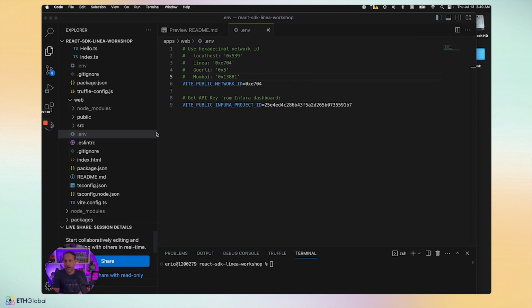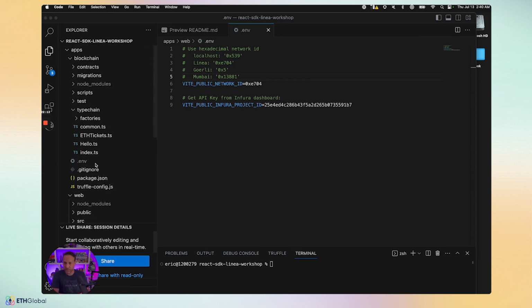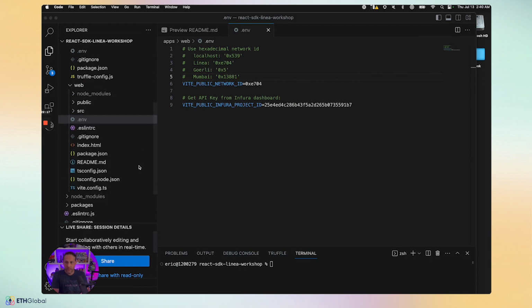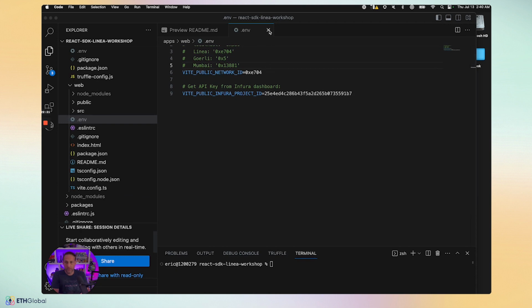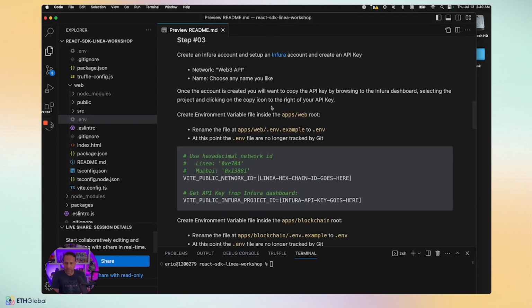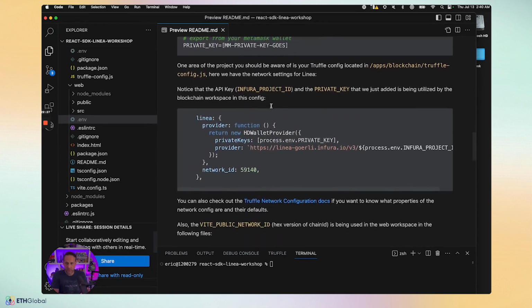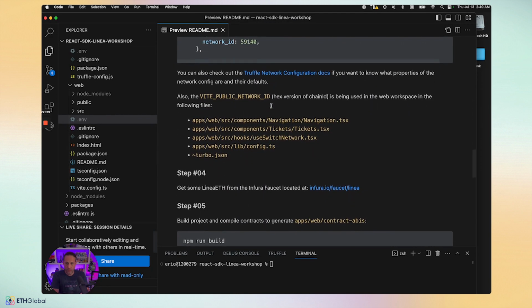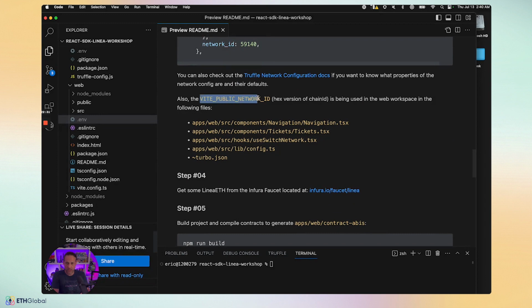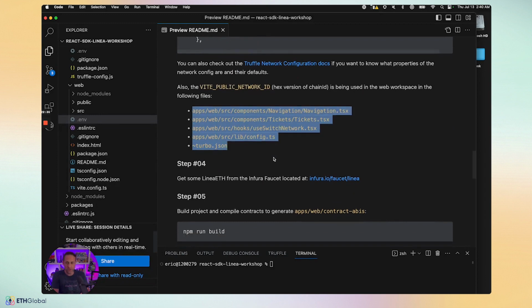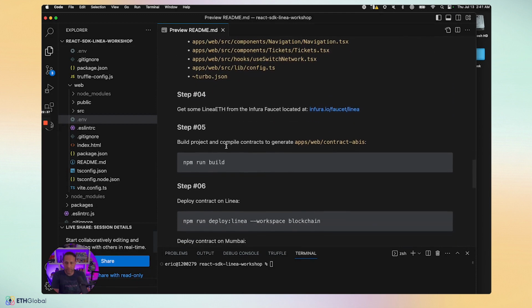All right, so I went ahead and copied my private key and put it into the blockchain environment variable file. And as well, I've filled out the web one as well. So with that out of the way, we have completed step 3. At this point, we will go down to step 4. This just talks a little bit about why we need the public network ID and what files are using that. But let's go on.